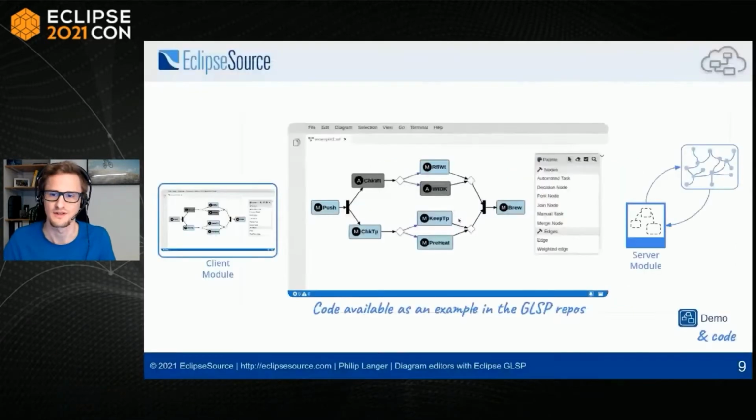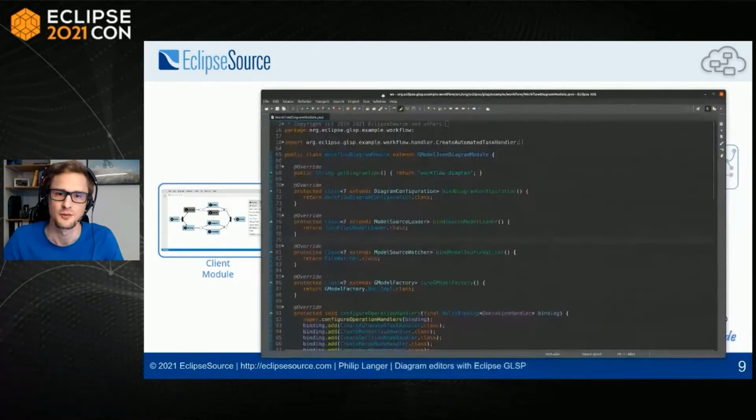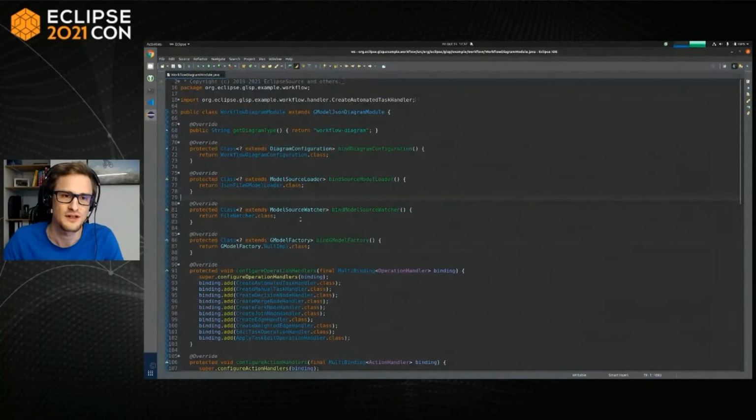So this is essentially done in a server module where you bind all these domain-specific implementations, and the client-side stuff is done in the client module, where you specify how the particular node types are rendered onto SVG, as mentioned before. So let's have a brief look at the server module real quick. Basically, it's a simple Java class where you just extend the base class and specify what the ID of the language type is. Then you can specify the diagram configuration, which basically registers all node types and edge types and how they can be connected with each other, which of them can be, for instance, resized or not.